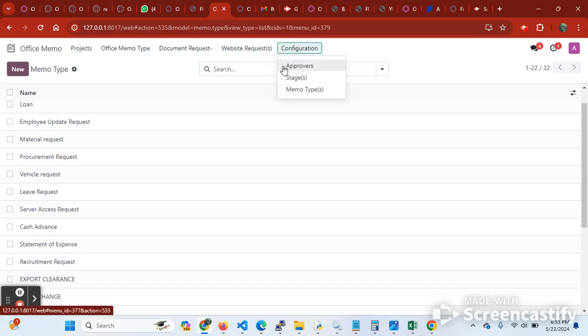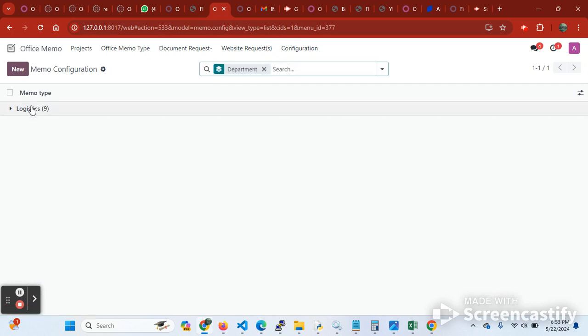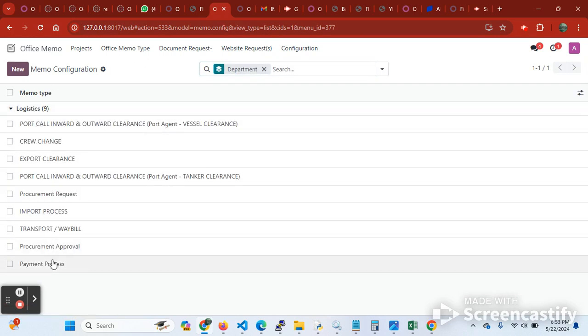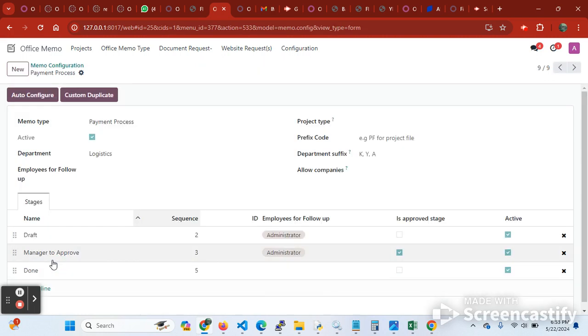How do you do this? When you go to these approvals, for each department, you can assign departments for this. We notice that each and every department has different workflows and approvals. So what we did here was to create this payment process for a department called logistics.